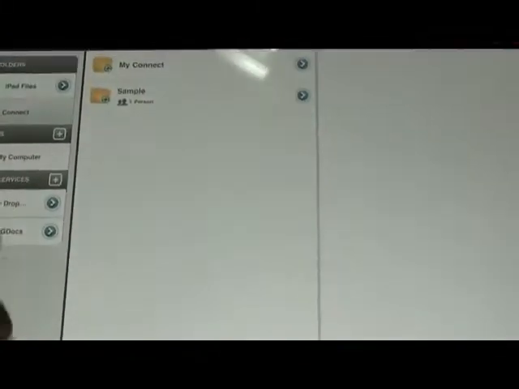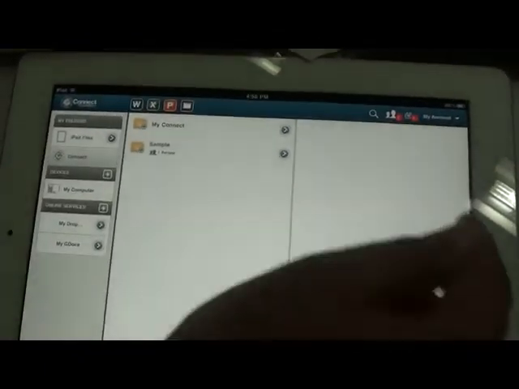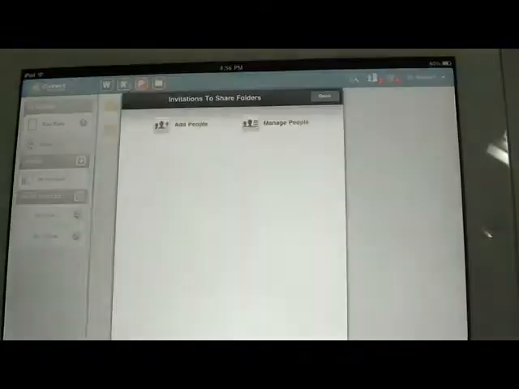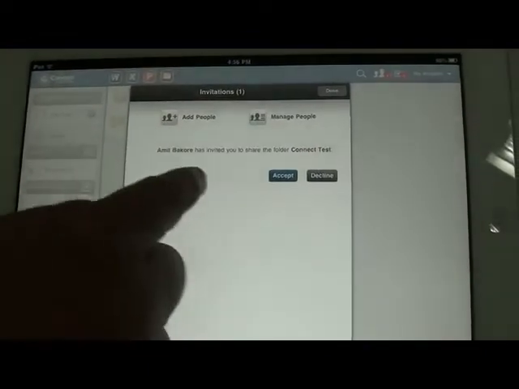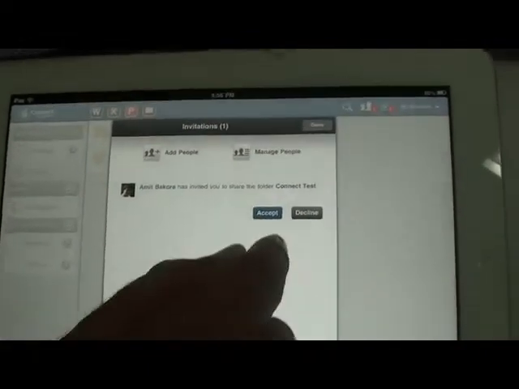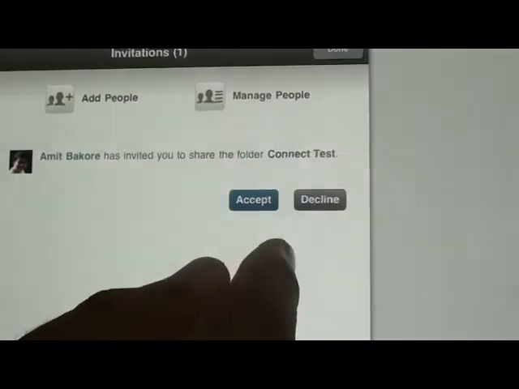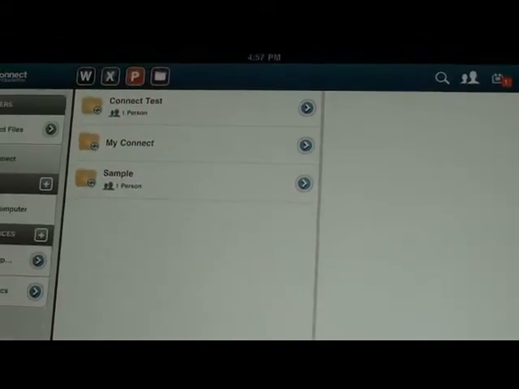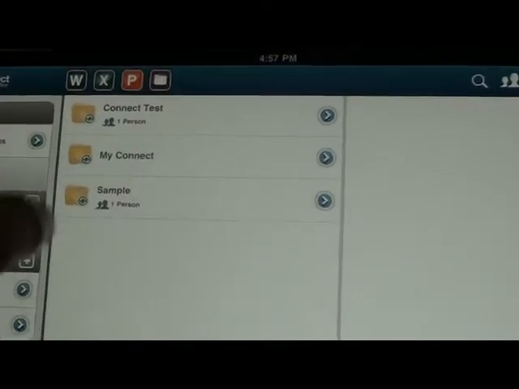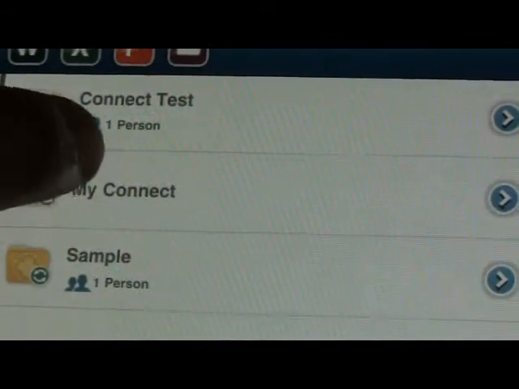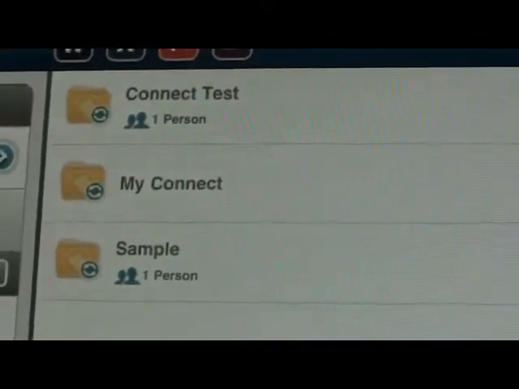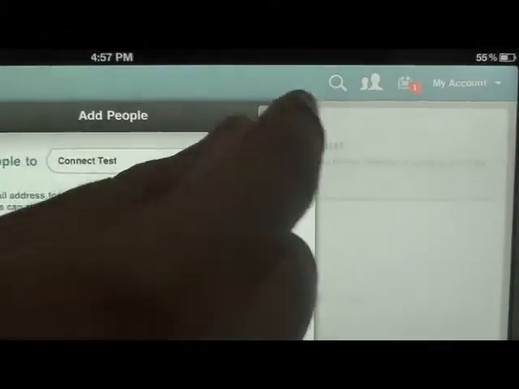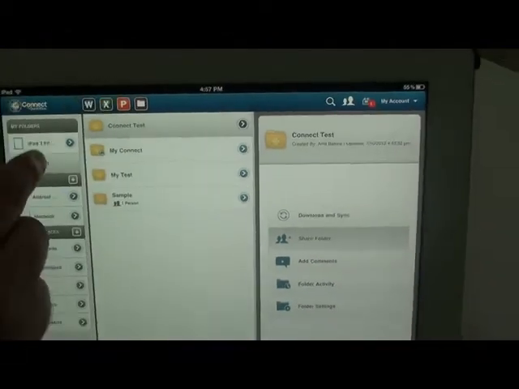So here, as you can see on the screen, my colleague has got an invitation saying that I have shared a folder with my colleague by the name Connect Test. My colleague is going to accept that, and as you can see he gets the folder along with the contents of the folder, and he can see that it is being shared with one person. Same is the case with the interface from which I have shared with him.